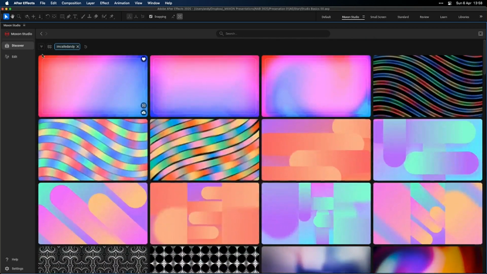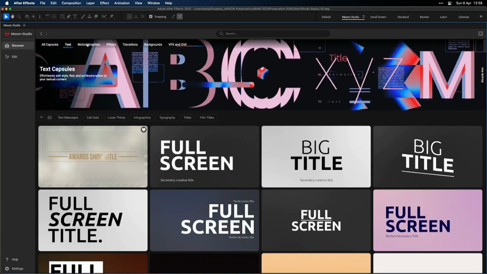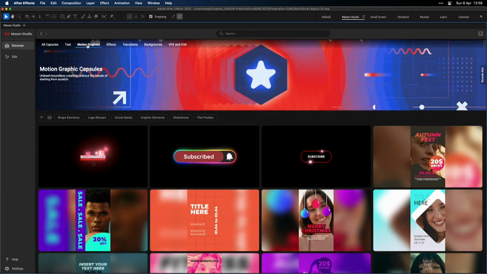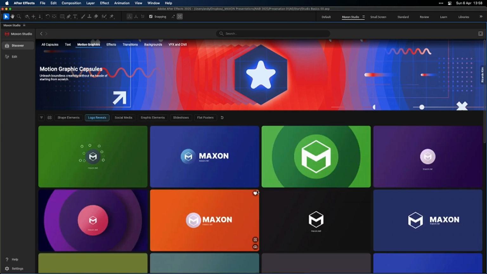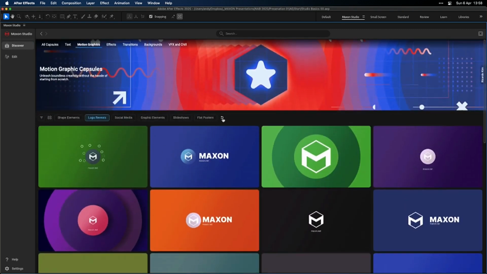we can just clear this out, and now we're back to all our capsules. We've got these main categories along the top. Here we can filter through just by what we're interested in, so text or motion graphics, and then below that we can go even further, right? So maybe I just want some logo reveals, and there we go. All right. So what I'm going to do is clear this out, and you can obviously add on to this, right?